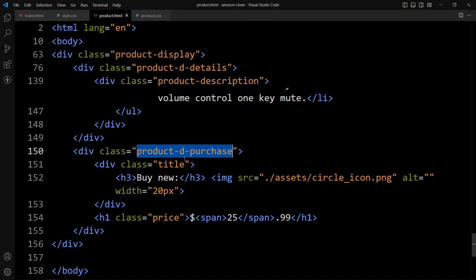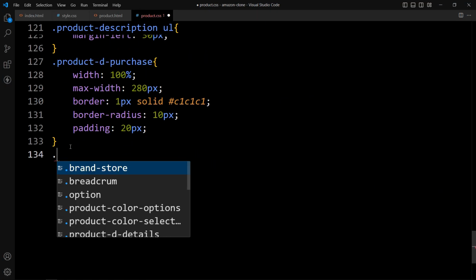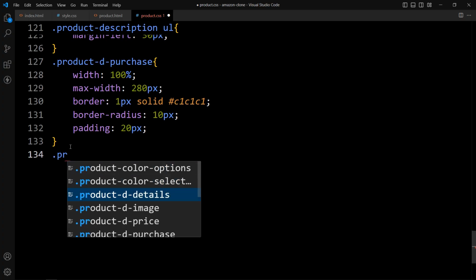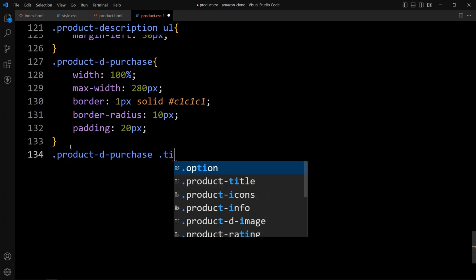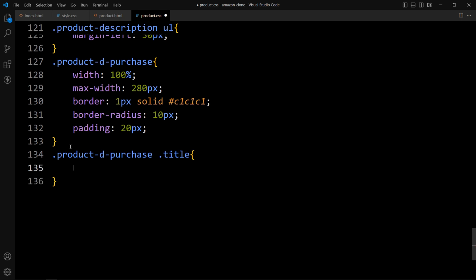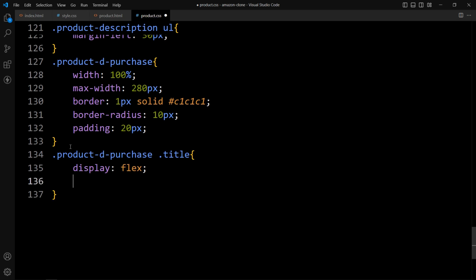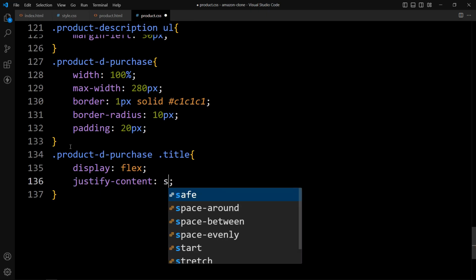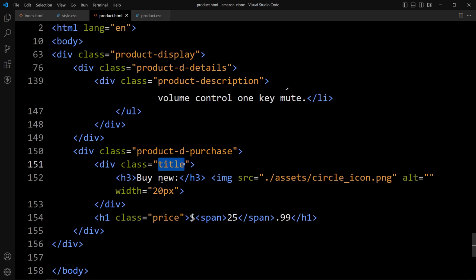Then we have added this title. So here let's add the same class name product-d-purchase, then .title, and here we will add display flex, then justify-content space-between, then align-items center. After that we have added price. So just copy this one.